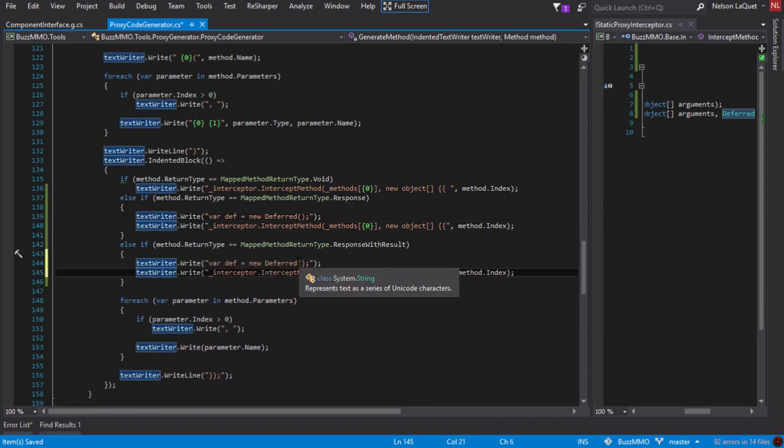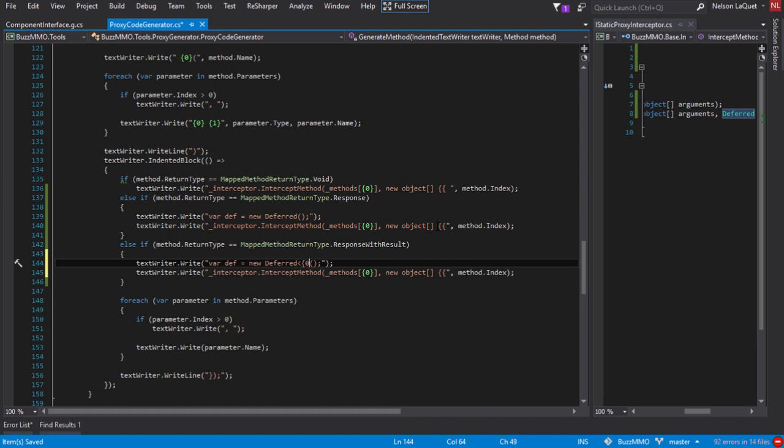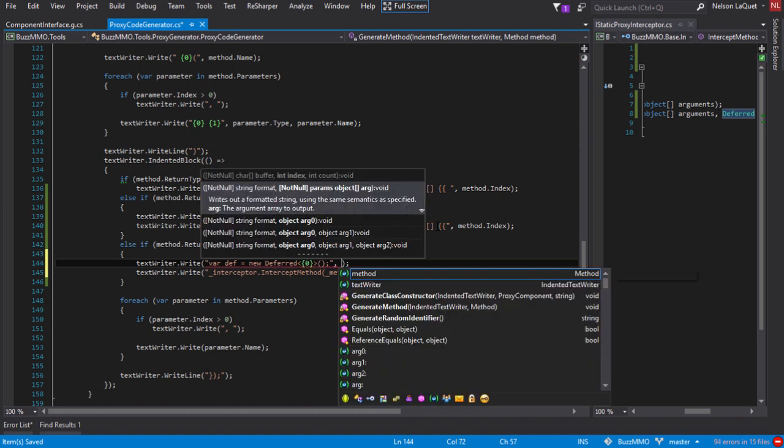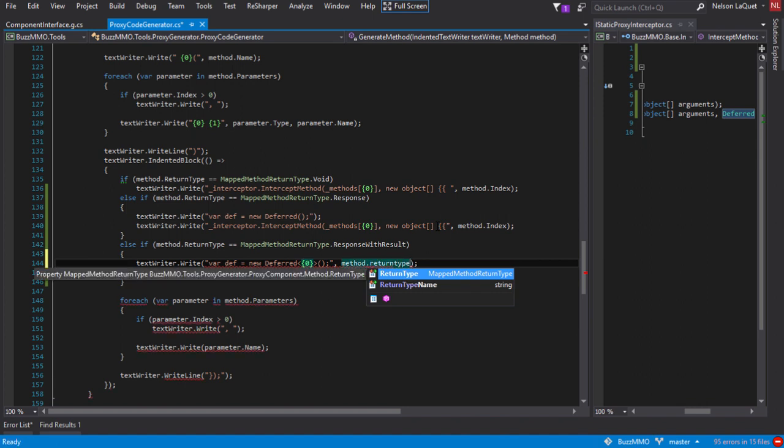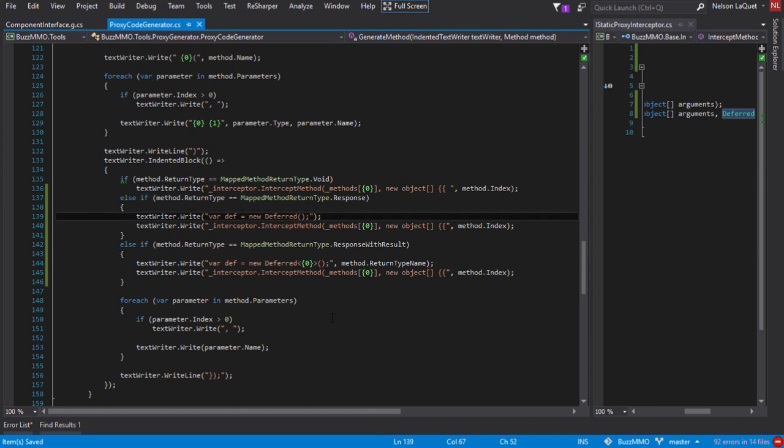And then the response with result, we're going to instantiate a deferred, but it's going to have a placeholder right here, which is going to be the type. In this case, it's going to be method.ReturnType. Let's see. Or no, return type name is what it is. Also, these should be WriteLines, not Writes. I am dumb. There you go, because we want that new line in between the two lines. So make sure you're formatting this all correctly.